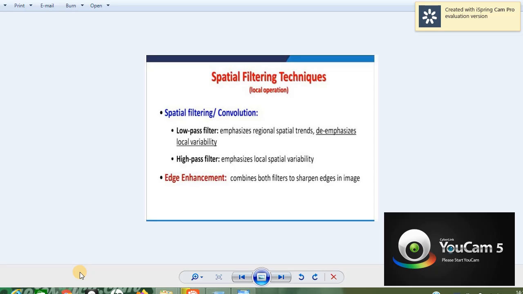Going to discuss the spatial filtering techniques. What does filtering mean? We can say it is removing the noise. In spatial filtering techniques, we come across two things: one is low pass filtering and the other is high pass filtering. In spatial filtering, we can also call it convolution.